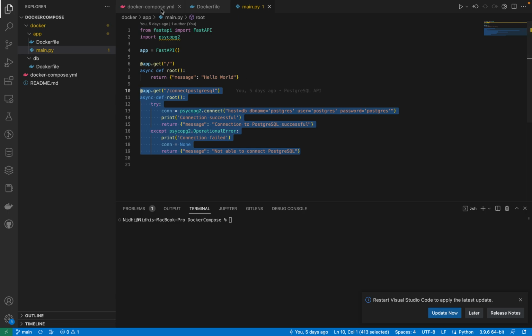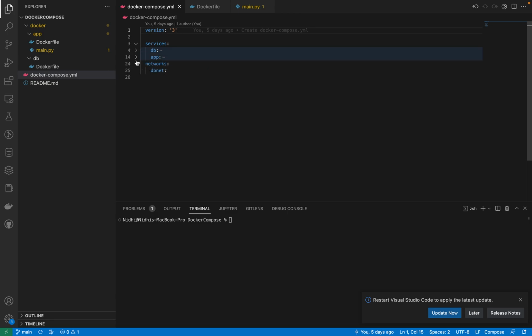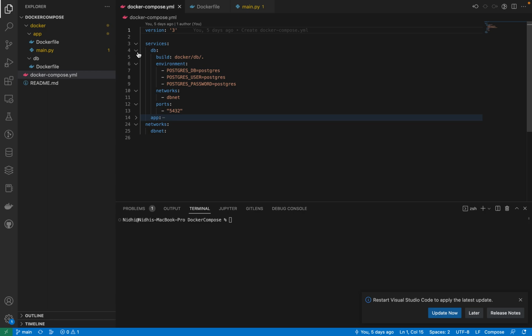Now, the very important part, which is Docker Compose. What is the structure of Docker Compose? First we need to define the version of Docker Compose we want to use. We are currently using version 3. After that, we define services. So we have services and networks. We are saying that in services, I have database and I have app.